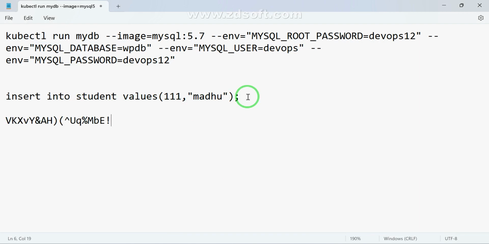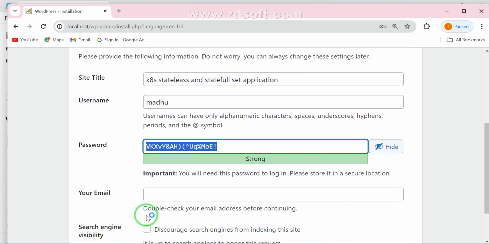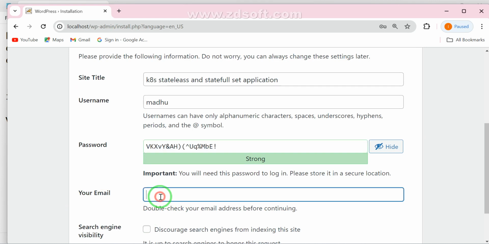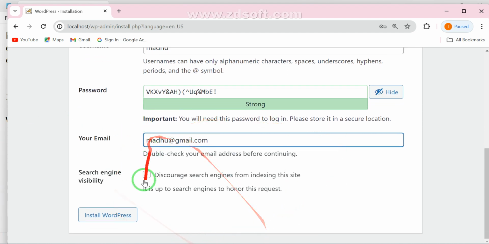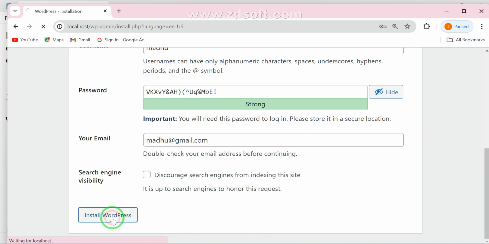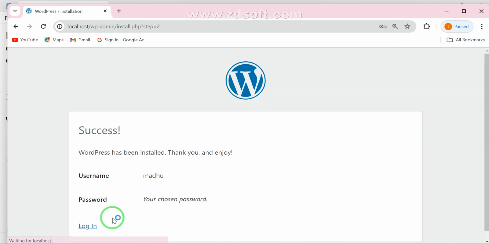I'm giving explanation, that's why it is taking a long time. Maybe I'm giving an email like Madhu at gmail.com. I am not giving proper details. There is search engine visibility, maybe till now I don't want it. I'm not a real world developer, so I'm not doing those things. Maybe simply go and connect it.